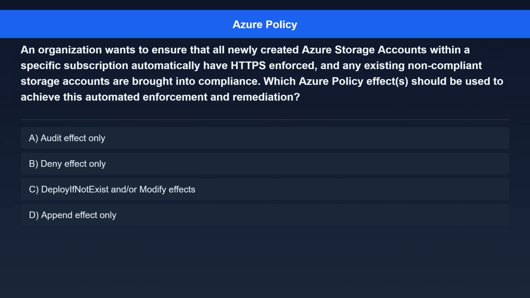Question 4. An organization wants to ensure that all newly created Azure storage accounts within a specific subscription automatically have HTTPS enforced, and any existing non-compliant storage accounts are brought into compliance. Which Azure policy effects should be used to achieve this automated enforcement and remediation?